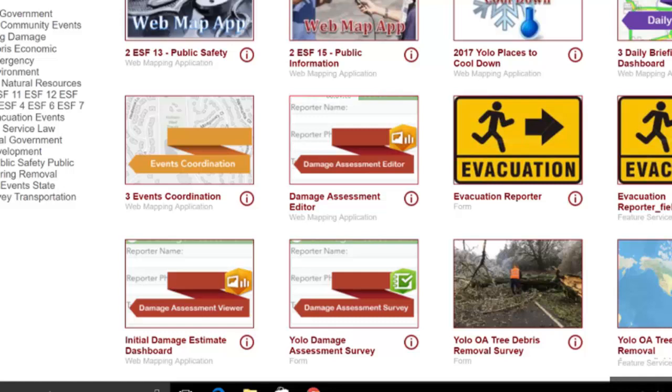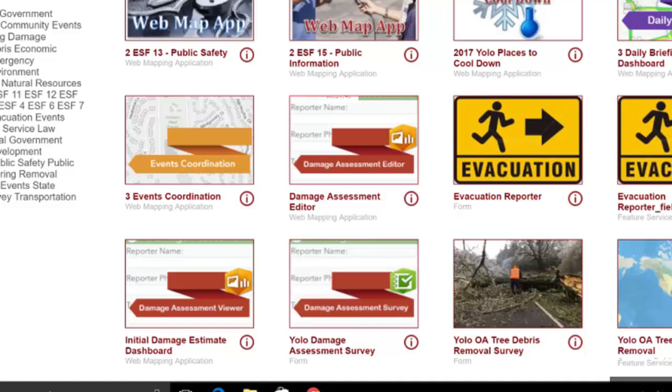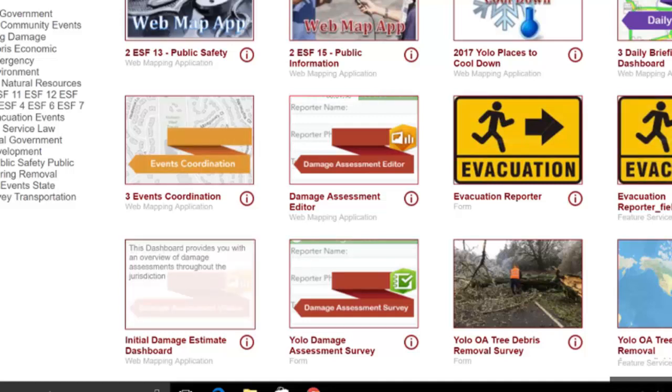If you would like to gain access to the Damage Assessment Editor, you must be an Emergency Operations Center within the state of California, and you need to contact the Yolo County Office of Emergency Services, or better yet, put your GIS person in contact with us so we can ensure that you have the access level needed to use the editor. I'm already logged into ArcGIS Online, which is why I have this nifty screen with all these icons.